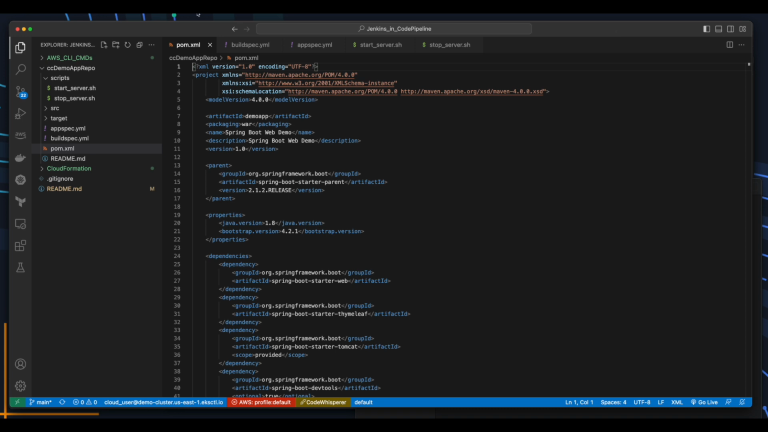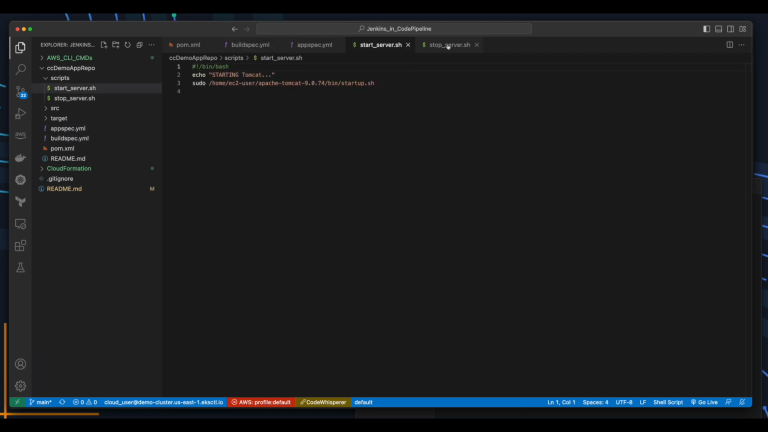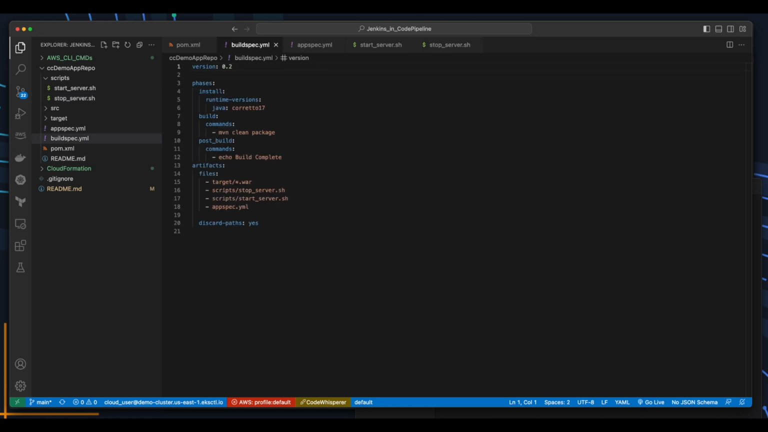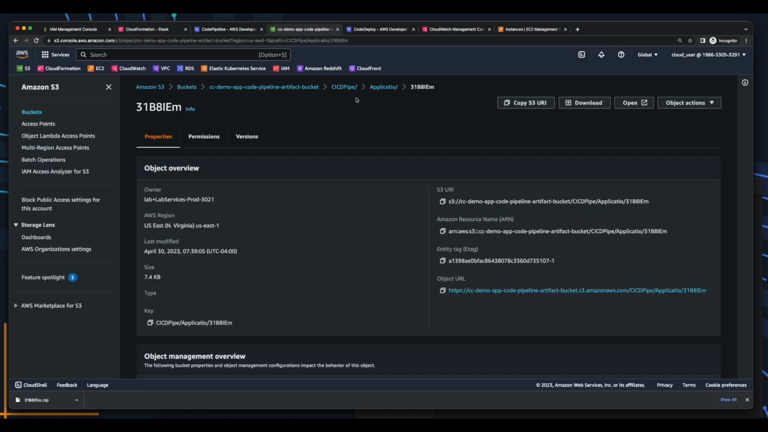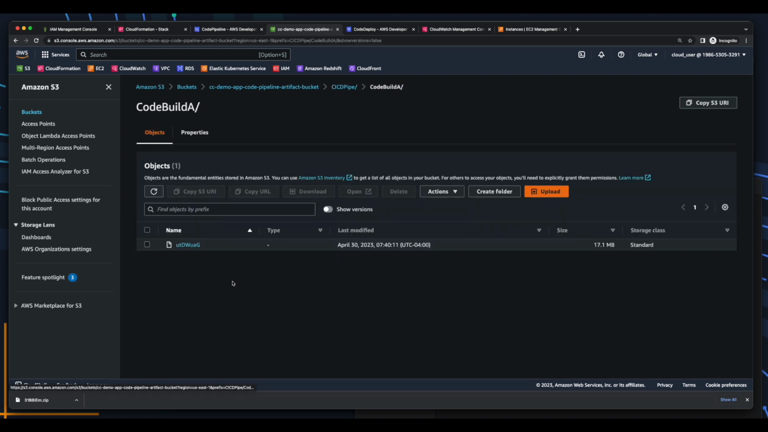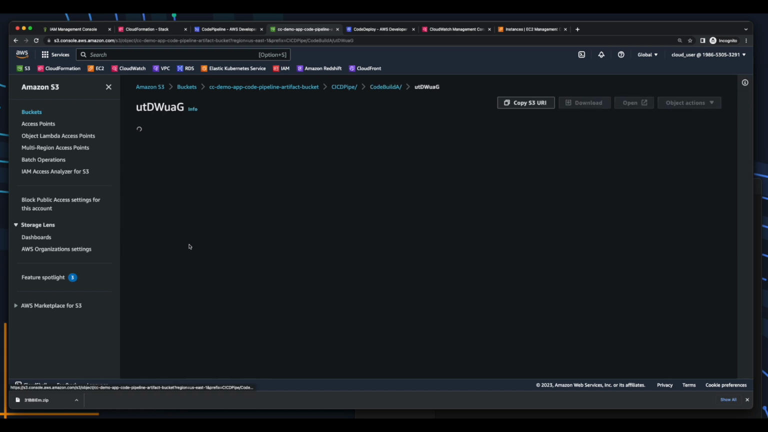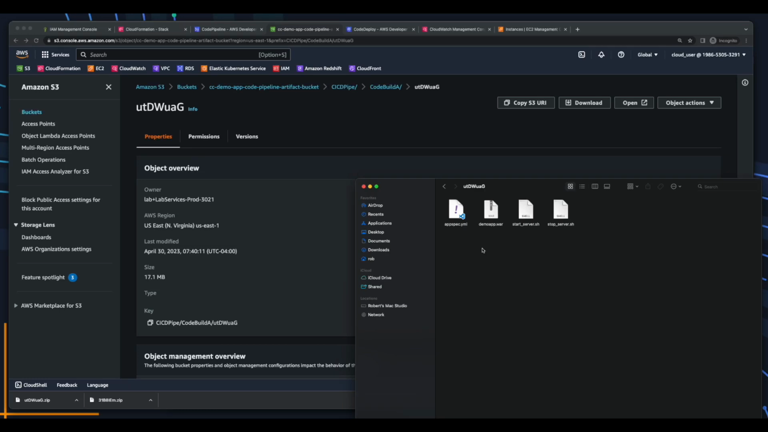However, I will point out the build spec and app spec files and related shell scripts, since these are obviously important when it comes to CodeBuild and CodeDeploy. And when we move on to Jenkins later in the video, we'll come back and revisit these files. Now, going back to our S3 artifact bucket into the pipeline folder and then drilling into the CodeBuild artifacts, downloading this file and extracting it, we'll see that it contains the deployment artifacts for the application.